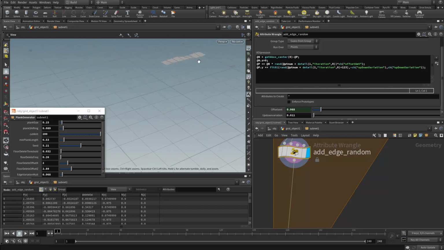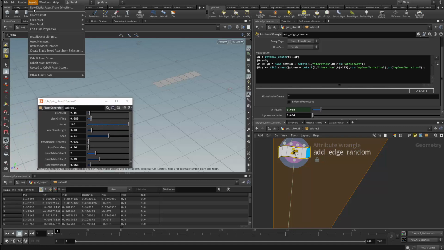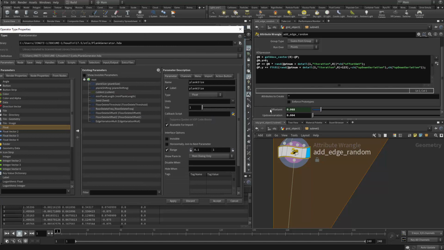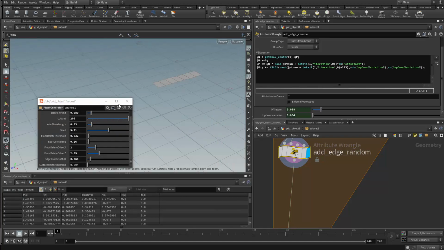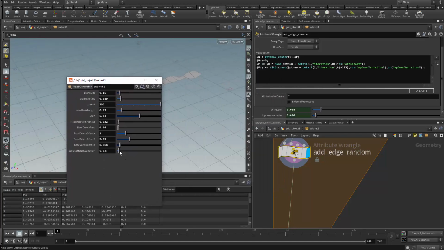We can also drag that over to our interface. Call this guy height variation. Surface height variation would be better, because I also wanted to have variation for individual planks, so that's gonna be a different value in this case. So apply and accept. Now our interface is getting way too big.